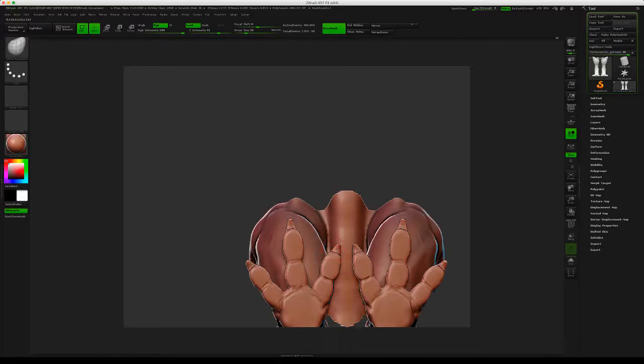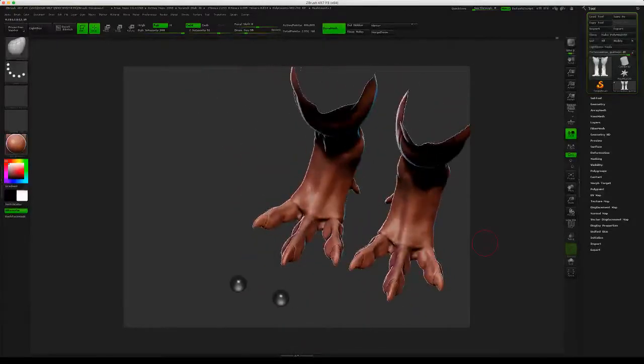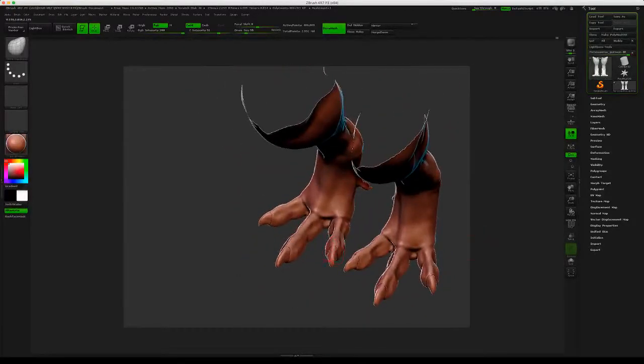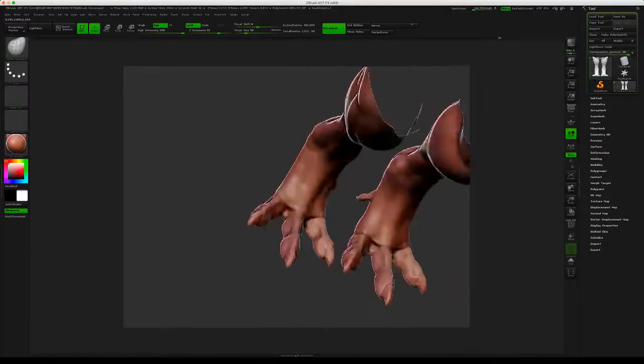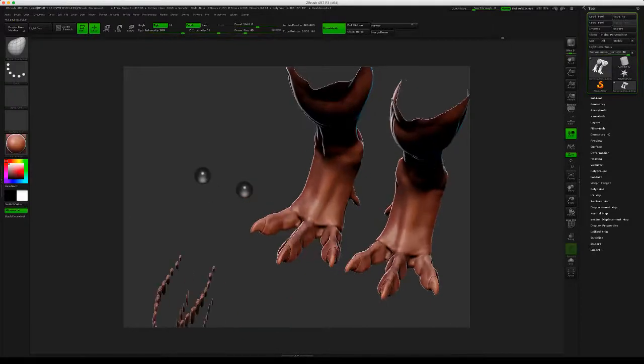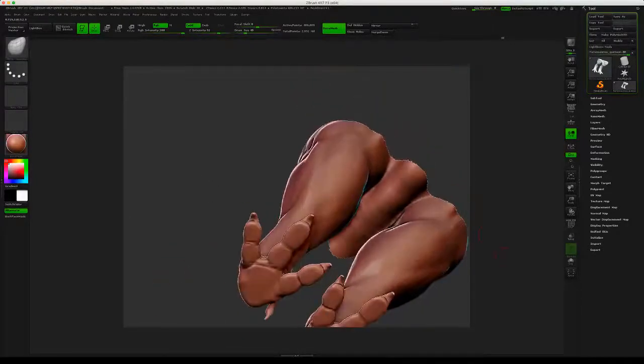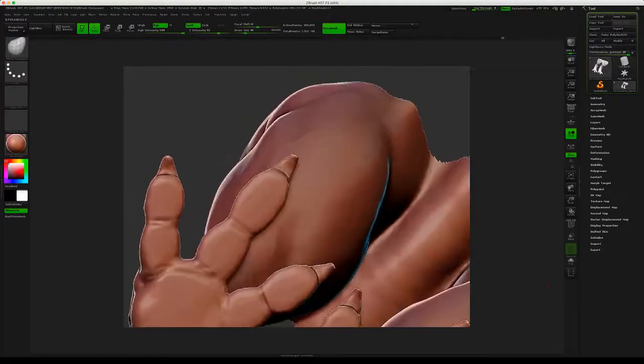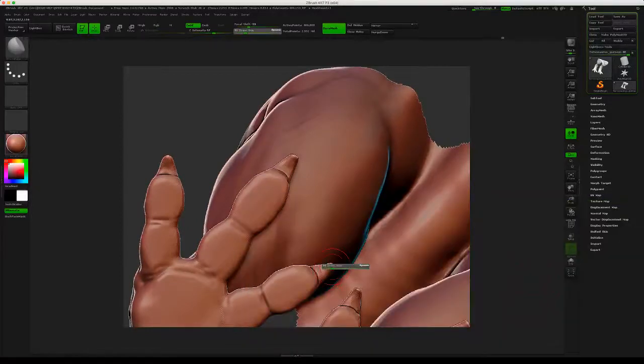I mean, obviously, there's still a lot of work going into the whole thing. And this is just fleshing out some of the more important things, so that I don't need to worry about them when I start the proper detailing process, which would be adding scales and fine wrinkles and stuff like that.